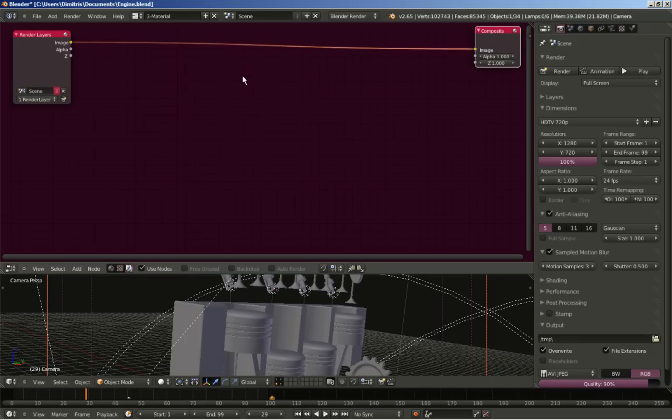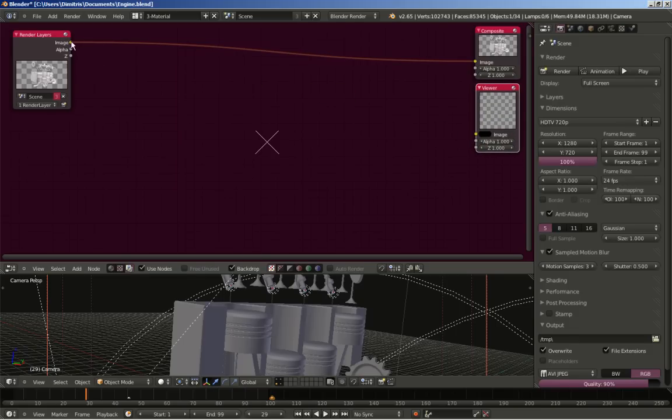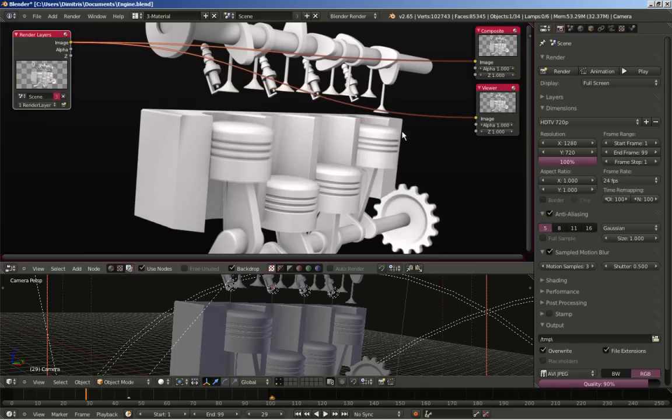And I'll also add another output. I'll hit Shift A, add output, let's add a viewer. And we need the viewer to be able to check what's going on. I'll also click backdrop and click and drag to connect the render layers to the viewer, so that the render appears at the back of the compositing nodes.